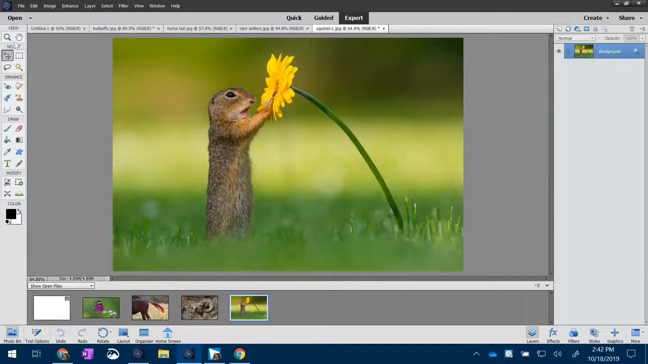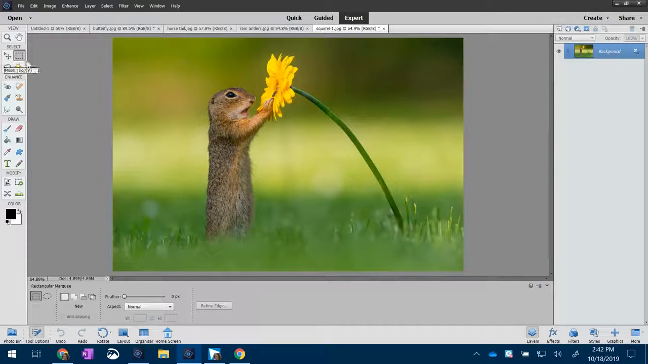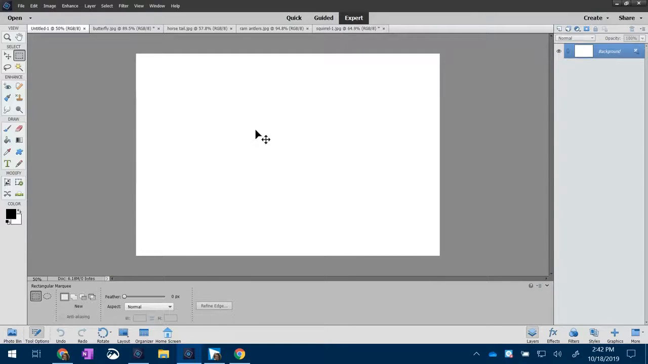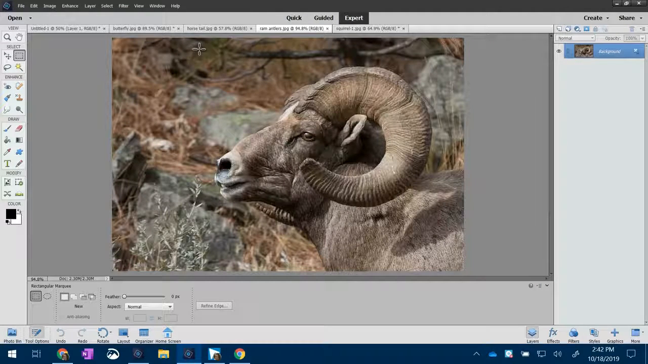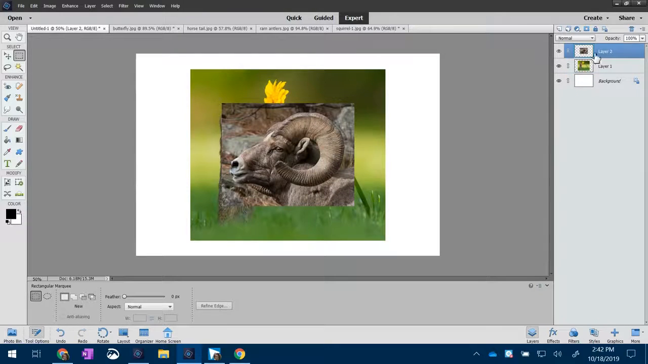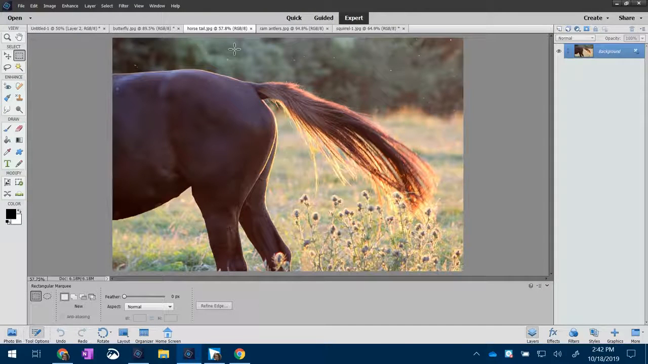So what you're going to do is go to each picture. You're going to use the marquee tool, and draw a box around the part of the picture you want to keep. You're going to Control C to copy, go back to your untitled one over here and Control V. That'll place that animal on a new layer all by himself. You're going to repeat that process for each of your animal parts. So click on the next animal, draw a box around the area you want to keep, Control C, go back, Control V, new layer.